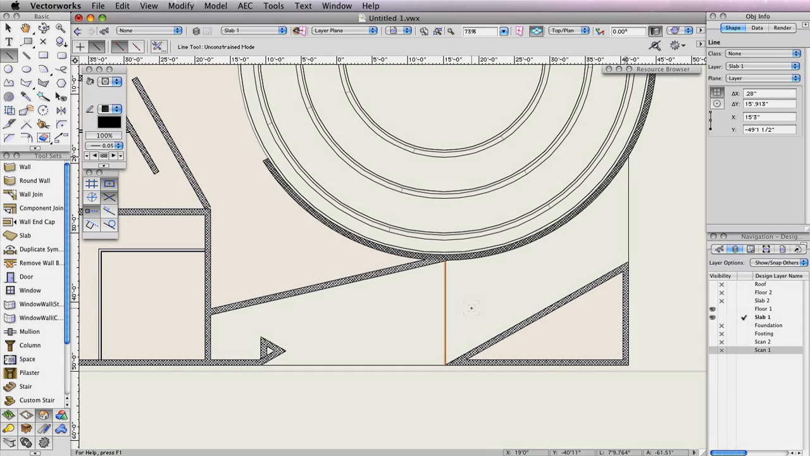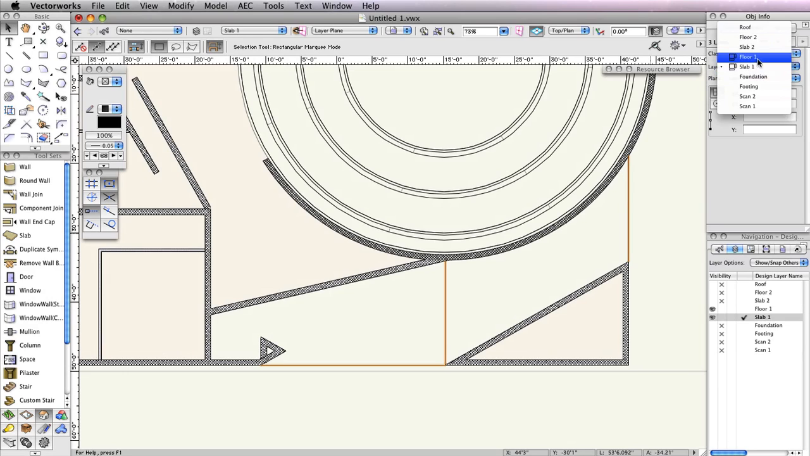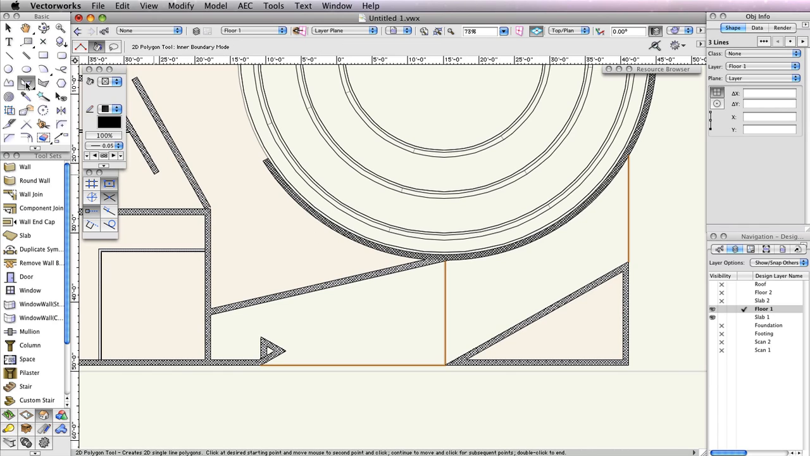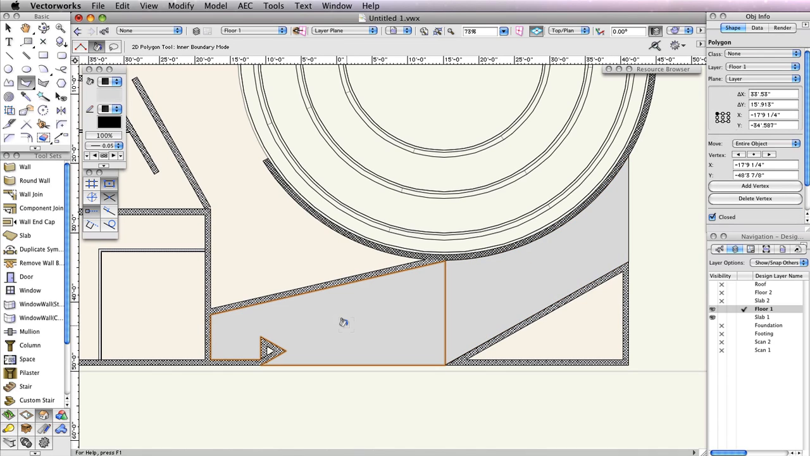Next, select all three of these lines and change the Layer drop-down menu in the Object Info palette to Floor 1. Now, temporarily make Floor 1 the active layer. In the Basic Tool palette, switch to the Polygon tool and enable the mode Inner Boundary in the toolbar. Click once inside each area, as shown in this video. 2 polygons should be created.